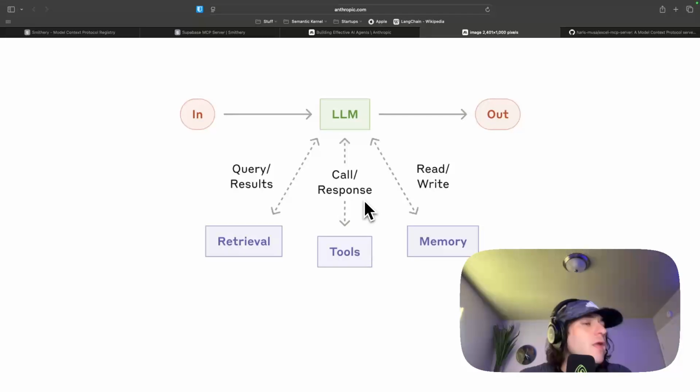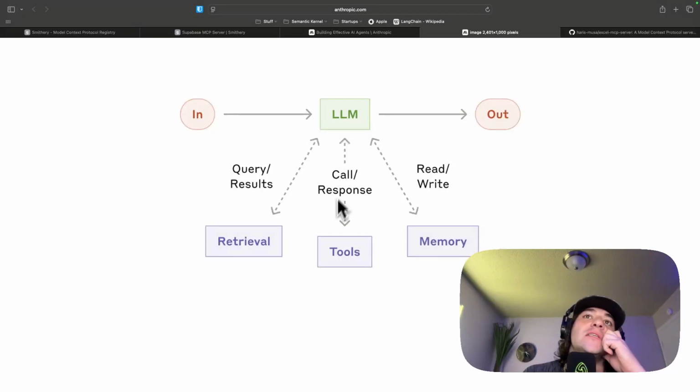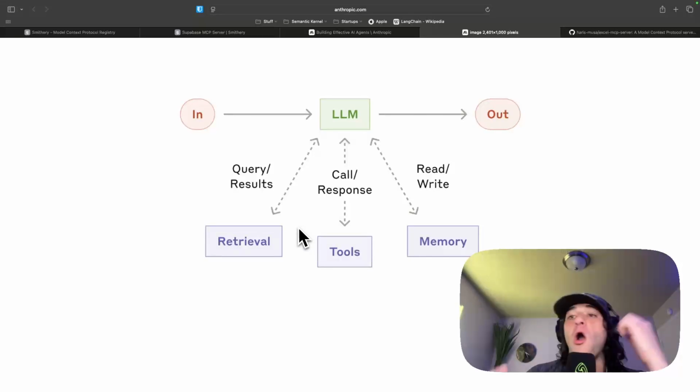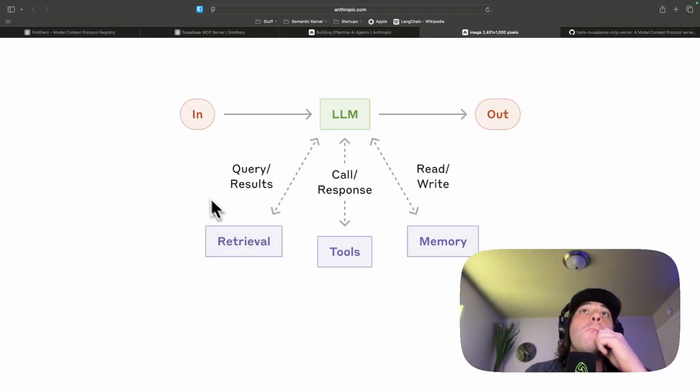Obviously, when you think about this, memory and retrieval are tools, right? They're usually tools. So we could rephrase this and say that an LLM that can extend itself with tools, and hopefully one or both of those tools is memory and retrieval, is what we're going to call an agent.